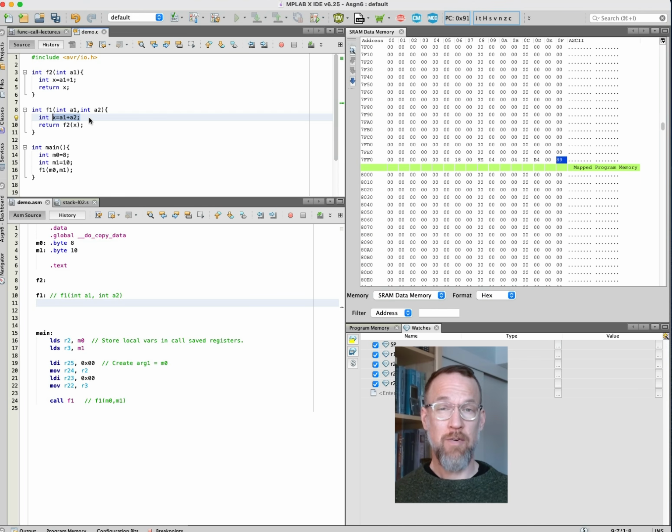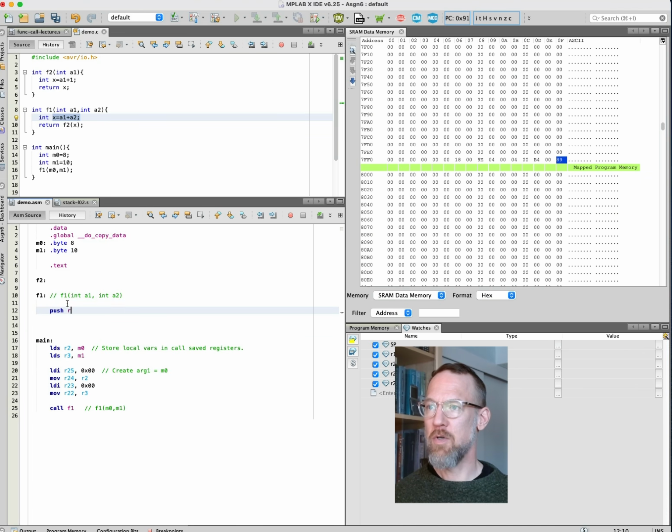Now, to keep following our rules, local variables always have to be stored in call saved registers. And a function always starts with call saved register R2, and then if it needs more, R3, R4, and so on. Now, because this is a callee function, this is not main, F1 has to preserve the value of R2 on the stack before it's allowed to use it. And so the very first thing we're going to do in F1 is push R2 onto the stack. And that preserves call saved register R2.